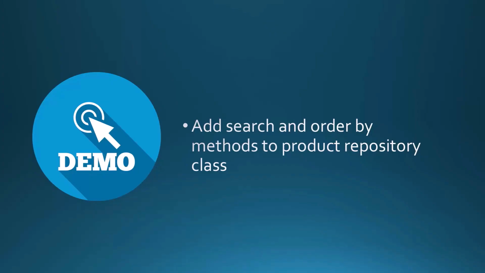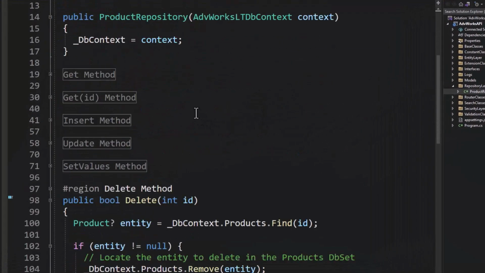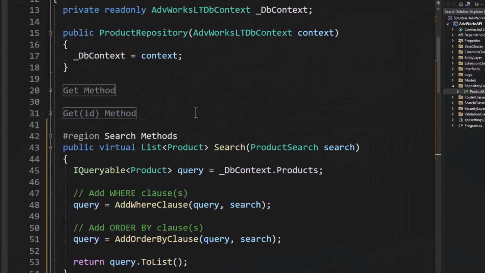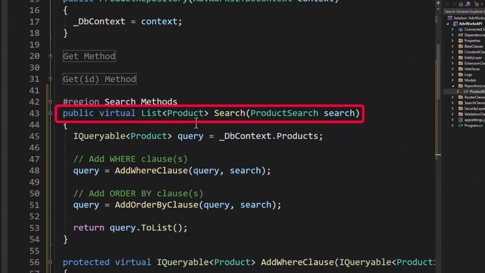Now that we have our data in our product search object, let's add search and order by methods to our product repository class. Open the ProductRepository.cs and let's add in just a few new methods here. The first one is going to be called Search, and it's going to accept that product search object.